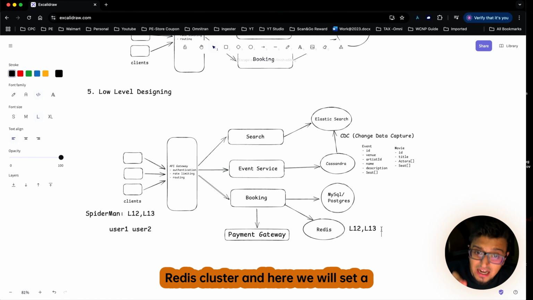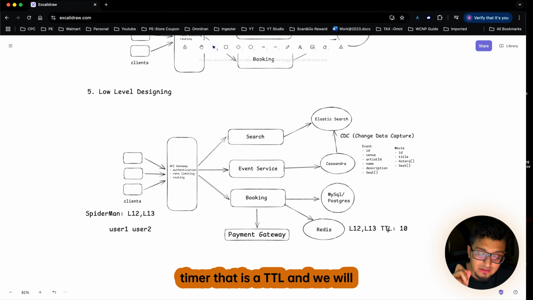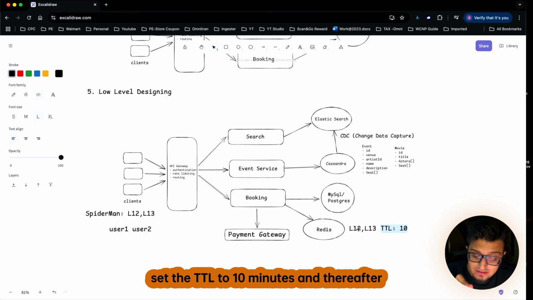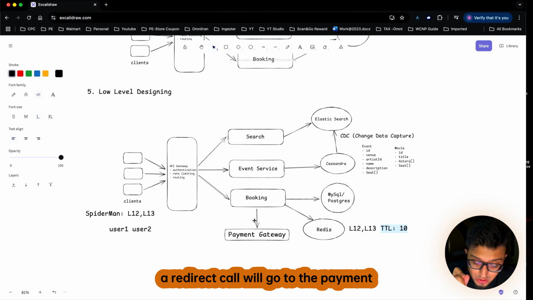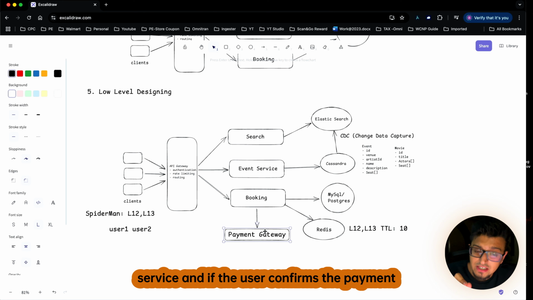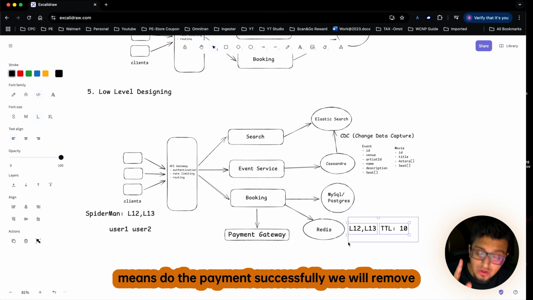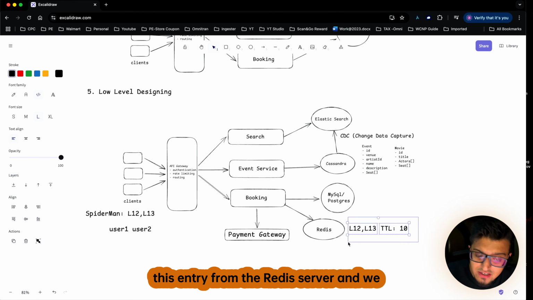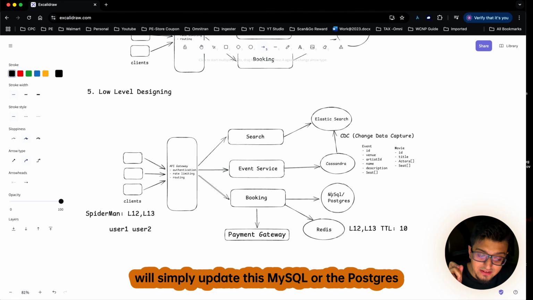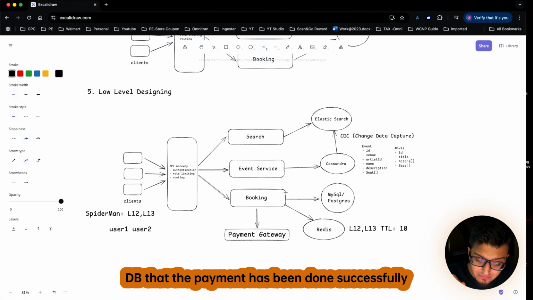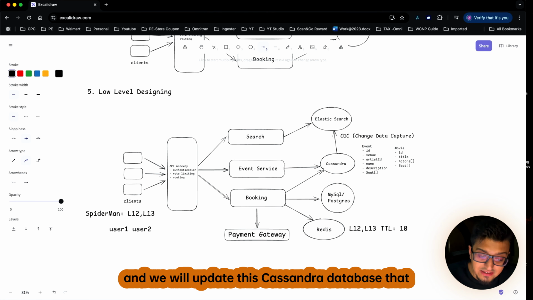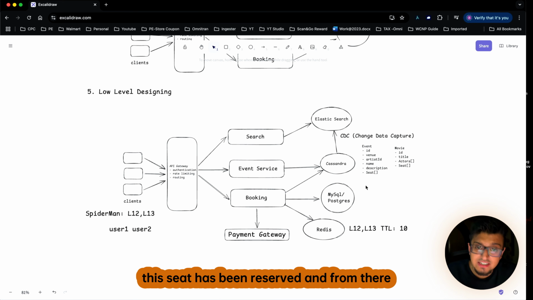Then we will simply store this information in our Redis cluster, and here we will set a timer, that is a TTL, of 10 minutes, and thereafter a redirect call will go to the payment service. If the user confirms the payment, meaning the payment is successful, we will remove this entry from the Redis server and update the MySQL or PostgreSQL database that the payment has been done successfully, and we will update the Cassandra database that this seat has been reserved.